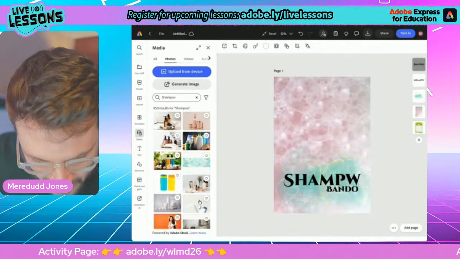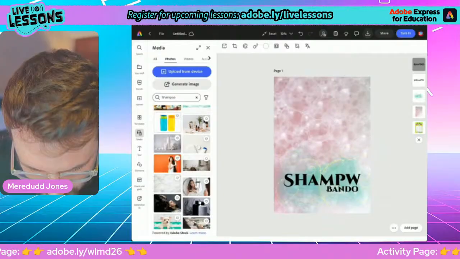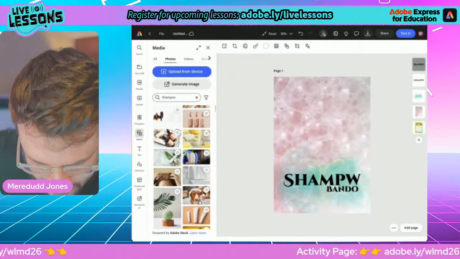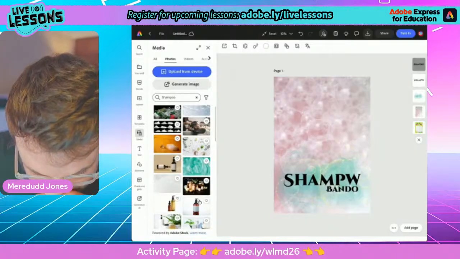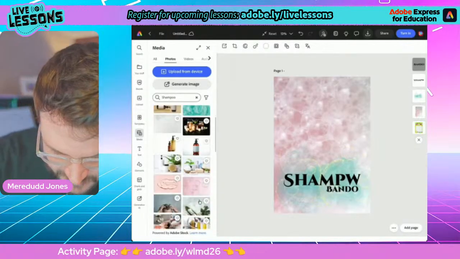Okay. I want kind of a messy looking shampoo bottle if I can. That would be great. You know, like with the lid open. You know, something like that would be great.